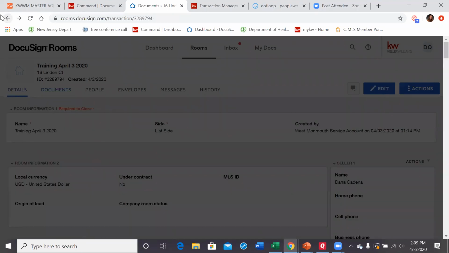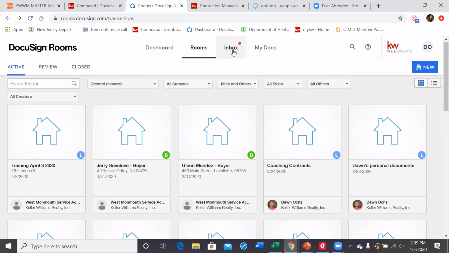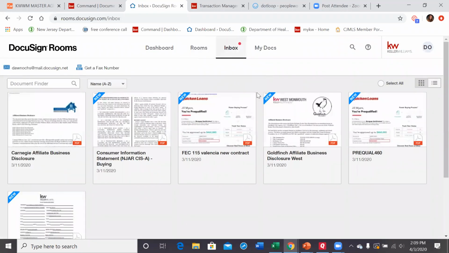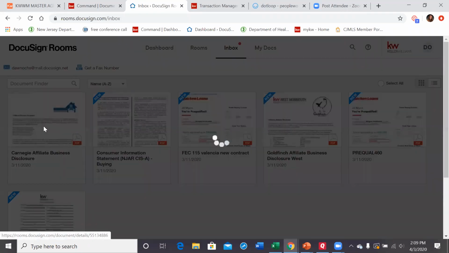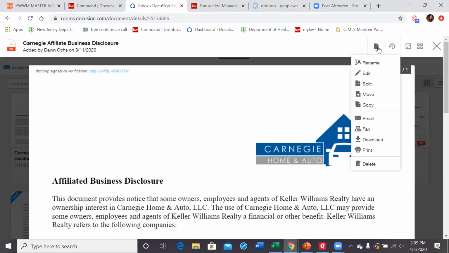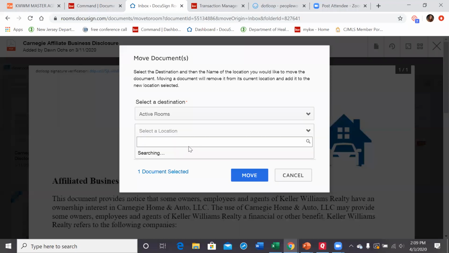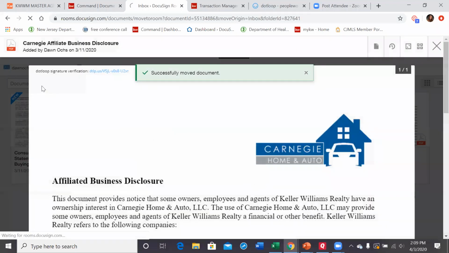All right, so the question on the table about adding the docs and the emails, they're referring to letters from attorneys, inspection reports, etc. Yeah, so you can actually email them into your room, into your inbox. And then from your inbox, let me see. Document actions. I can rename, split. I can move it right here. I can move this to a destination, to an active room. And then I find the room and move, just like that.